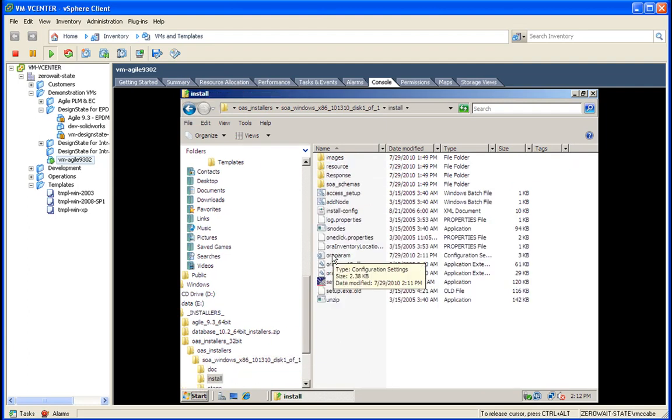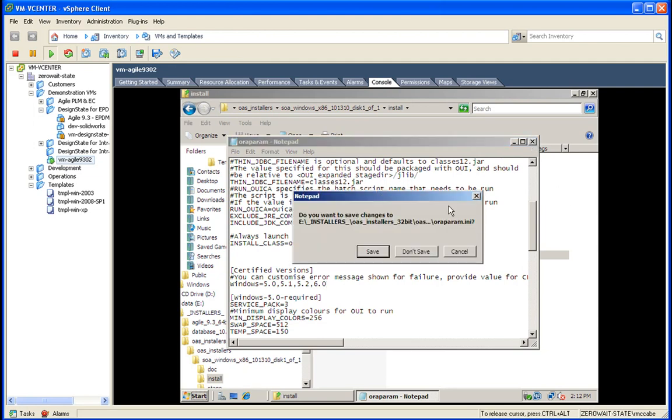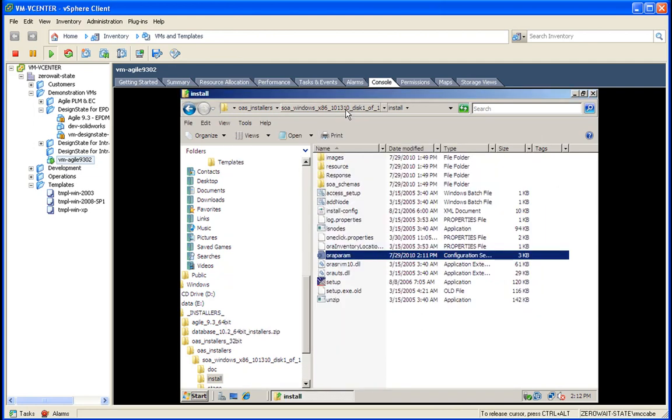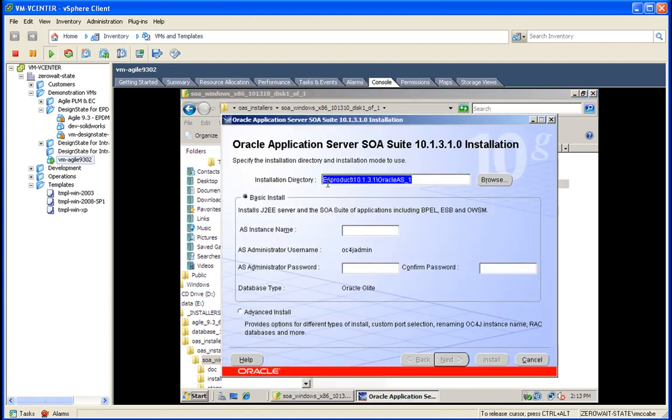Now, for Server 2008, you're required to make a change in a config file here for the certified version. You need to add 6.0. This is pointed out in the OAS installation guide for Agile PLM. Then we can run setup. It'll show us a certified version. We'll pass the prerequisite and we move on to our installation screen.